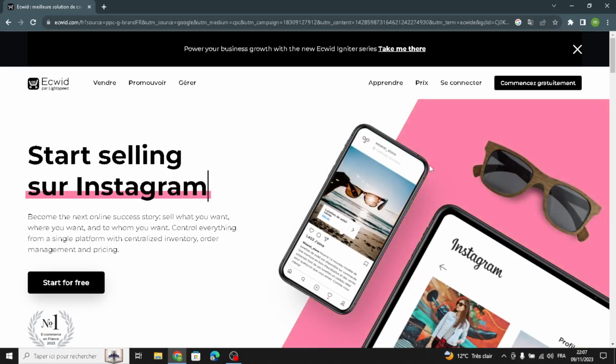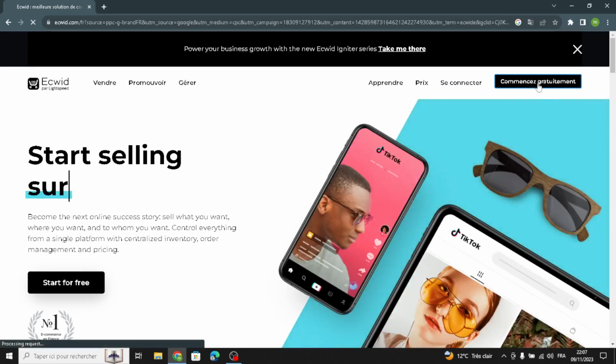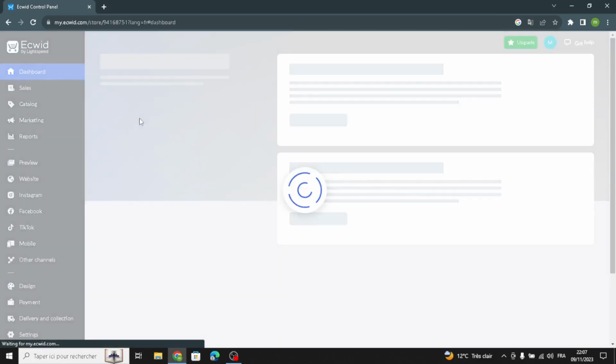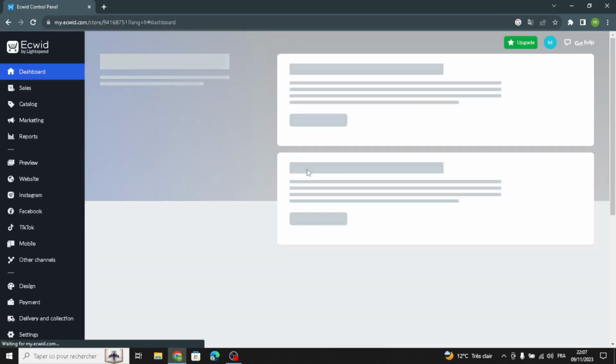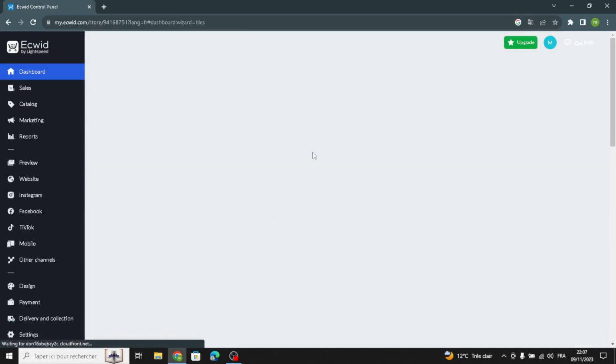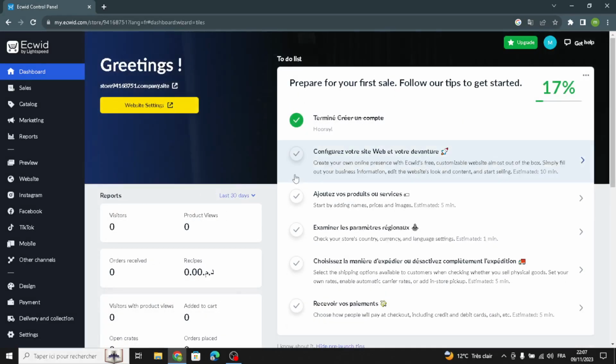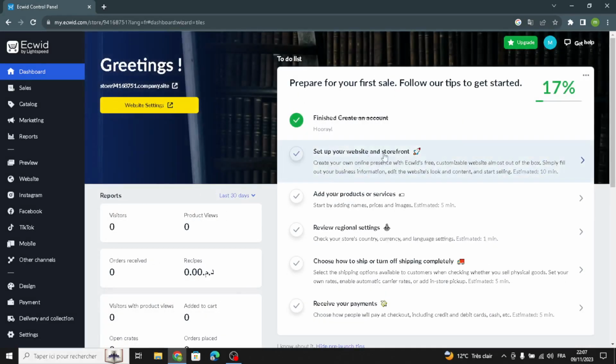So the first thing here, you have to sign up free. So let's get started. As you see here, it will take you to the dashboard. Wait a few seconds. So as you see here, this is the dashboard. Here we're gonna set up your website and storefront. Click on it. It will take you to the editor page. Here we're gonna set up and design your home page.